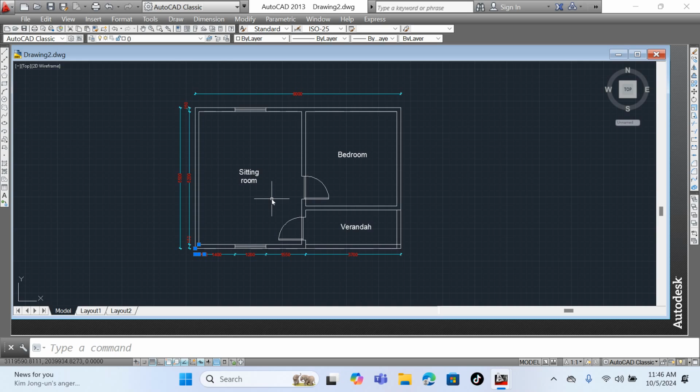And that is it for dimensioning. Keep practicing so that you improve in your drawing. Thank you very much.